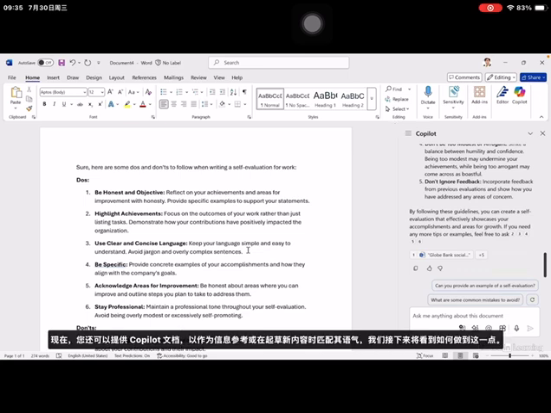Now, you can also give Copilot documents you already have to use as a reference for information or to match their tone when drafting new content. And we'll see how to do that next.